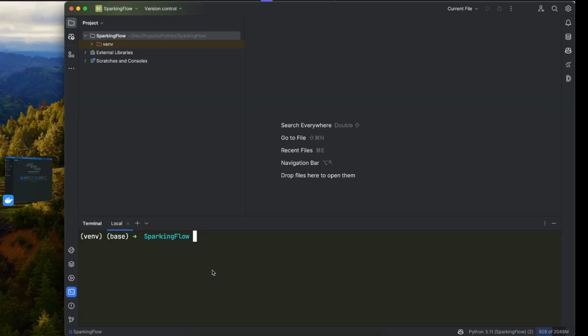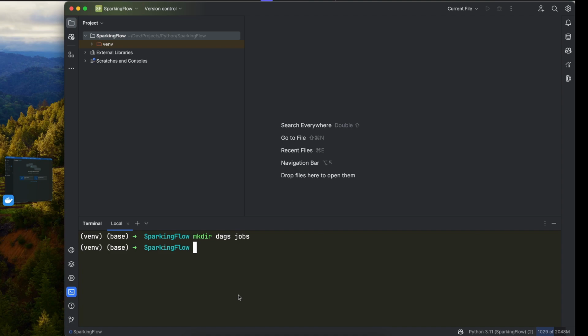So I'm going to start by creating DAGs. I'm going to say make directory dags, and then we're going to have a directory for jobs. Aside from that, we need our Dockerfile because we're going to be containerizing the project. Okay, so I'm going to touch the Airflow environment file, docker-compose.yaml, and Dockerfile. And also I'm going to have a .dockerignore.